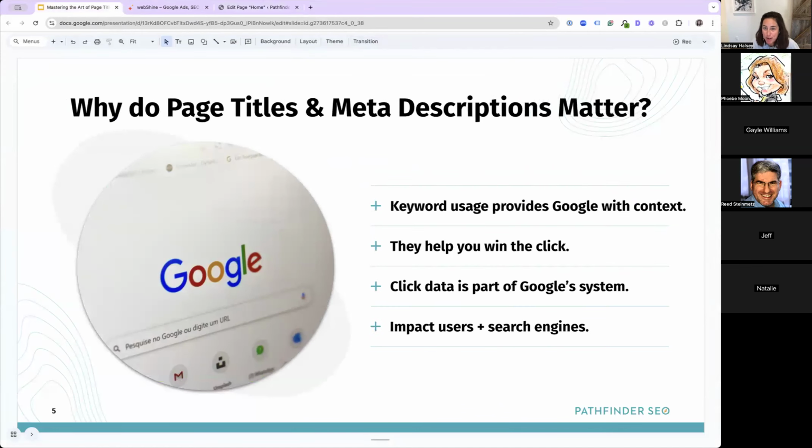So why we care about these, why it matters, why you're even here: the first reason is that keyword usage in these fields provides Google with context. When we do a nice job and add custom, well-written page titles and meta descriptions, this is some of the content that Google finds first when it crawls a web page. If you think of a crawler going sequentially through the header HTML before it gets to the body, those page titles and meta descriptions are at the very top of the page source code. And so that's some of the early context Google gets about a web page.